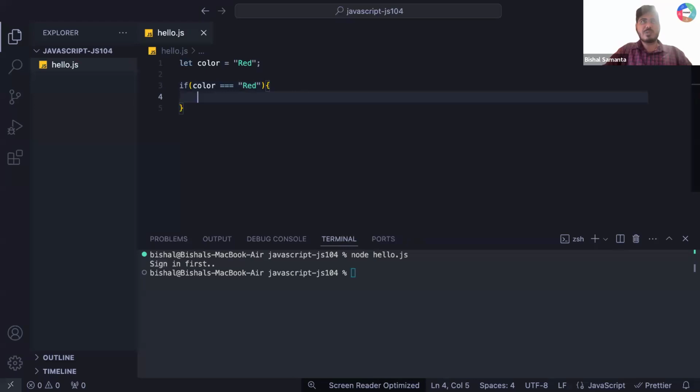So this red, then what? Just a minute, guys, just a minute.